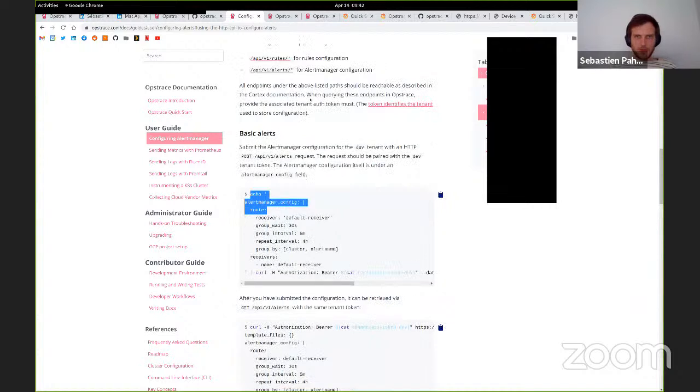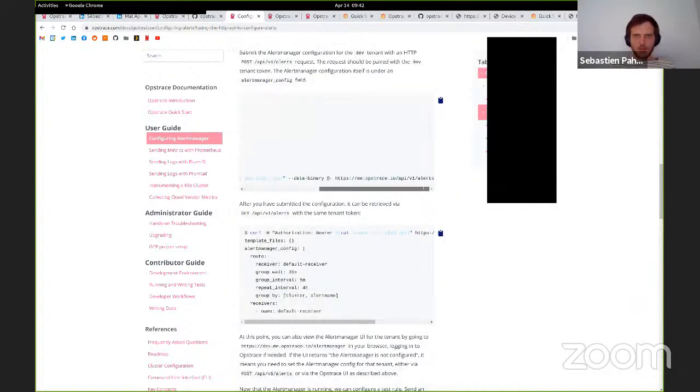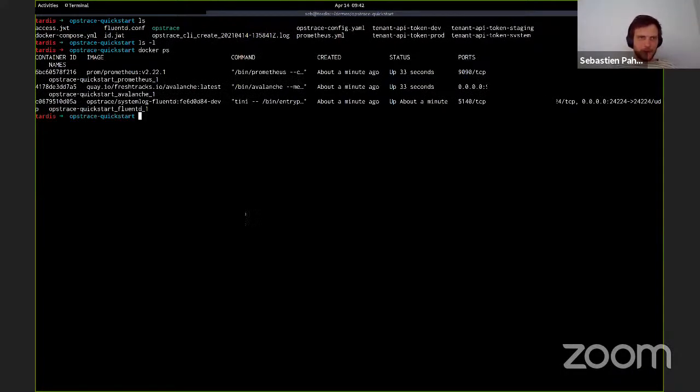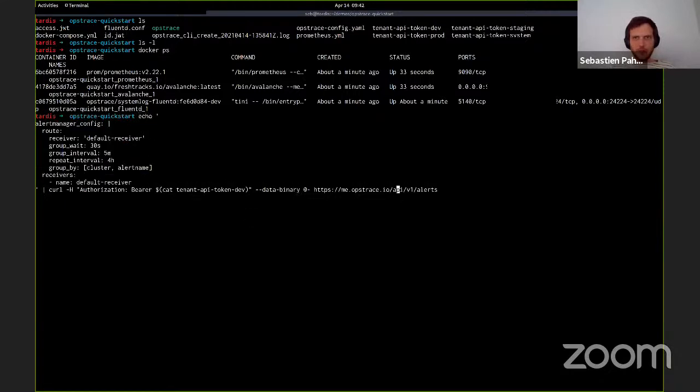Let's take this URL here. We're going to have to change the URLs, but that's fine. So what are we changing here? First, we have to put staging here, obviously. This is for the staging tenant. And then the staging token. And then that's it, actually.